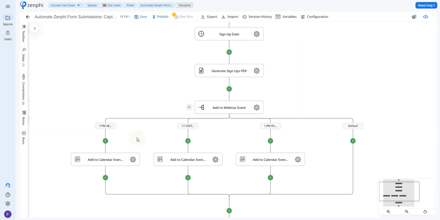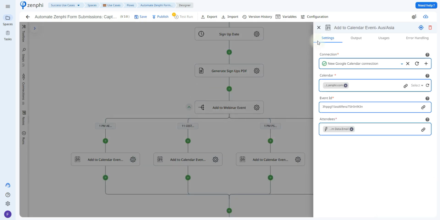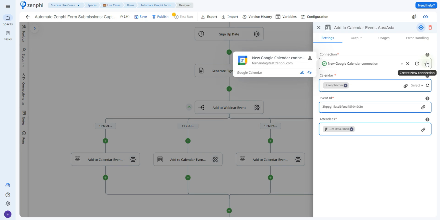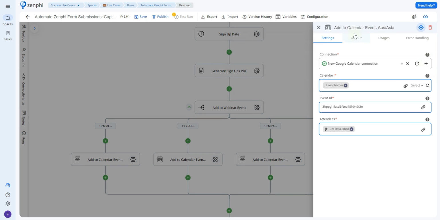And now depending on which schedule they chose, whether it's Australia, Europe, or America, I'm going to add them to a calendar event. So this action is called add attendee. So again, you're going to set up your connection. This is going to give Zenphi permission to be able to access your calendar. You're going to select which calendar you want to add the event to. So I would recommend whoever created the event to do this.